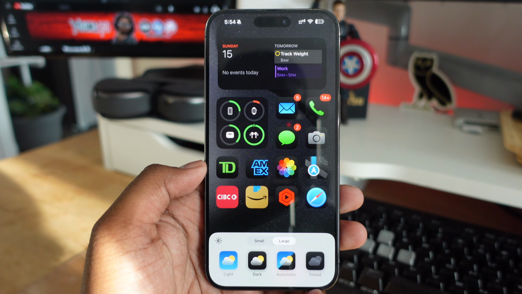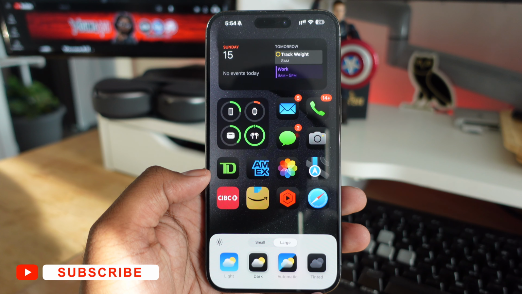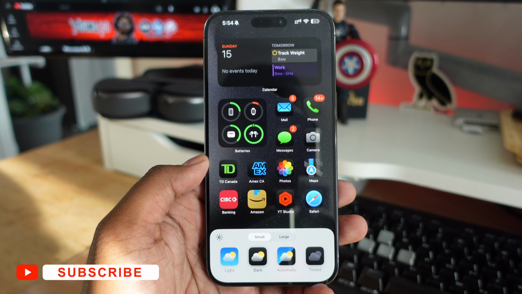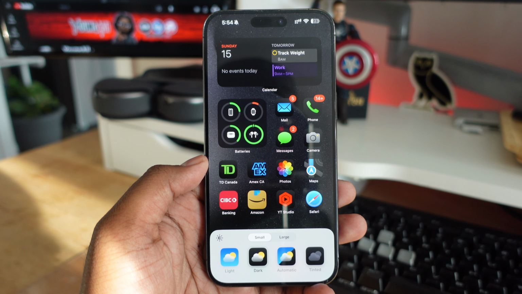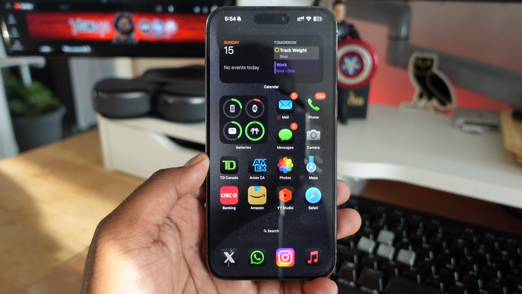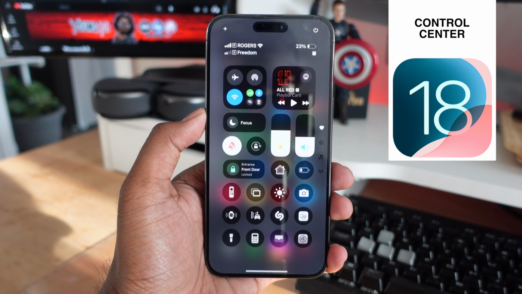And also on the topic of home screen, you have different options where you can get rid of icon labels and widget labels. So if you customize your icons and you choose the large icon, you now no longer have those labels. So if you want to have a minimal look, that's an option that's also available in the new home screen customization in iOS 18.